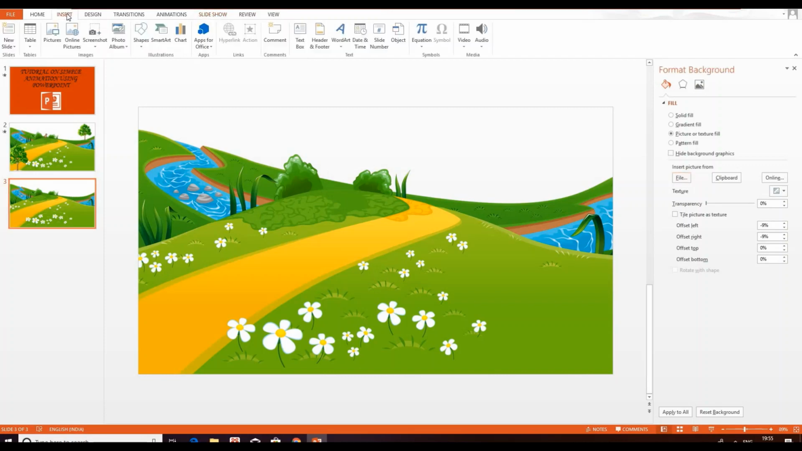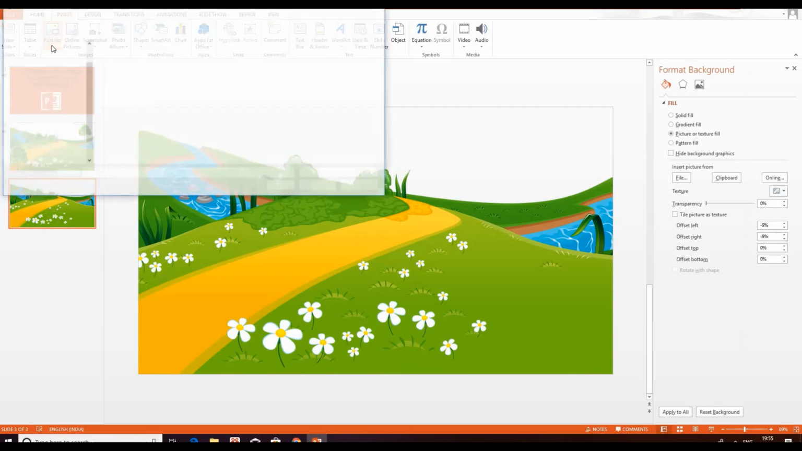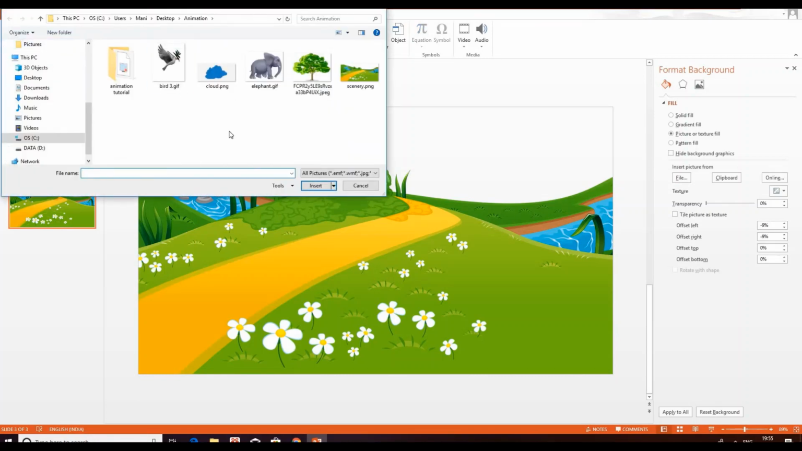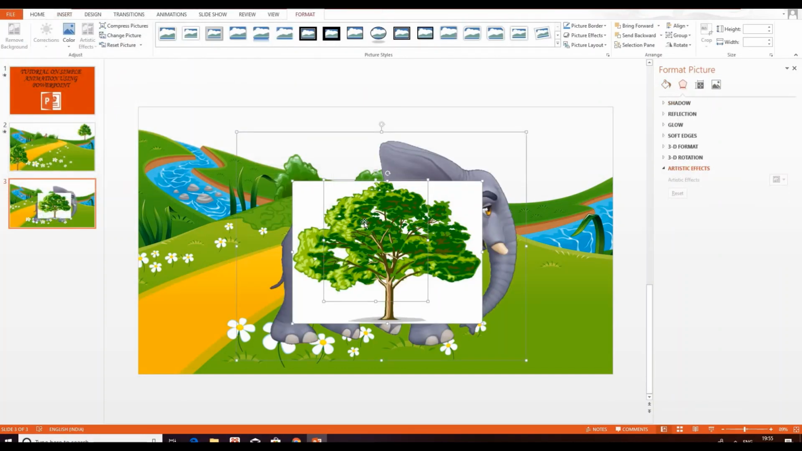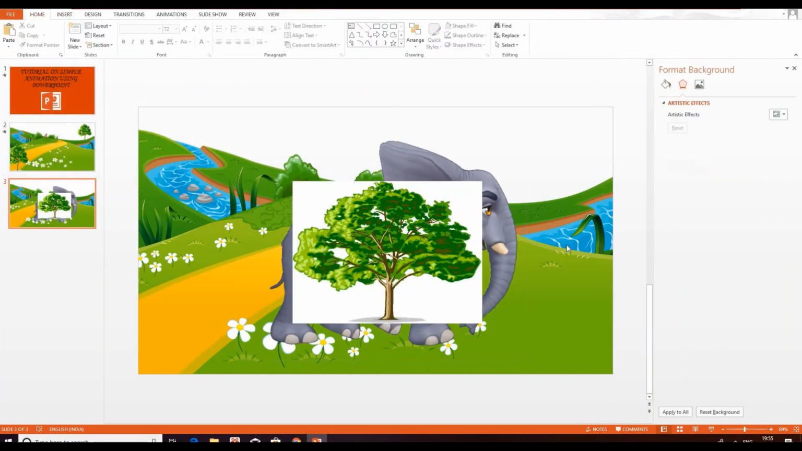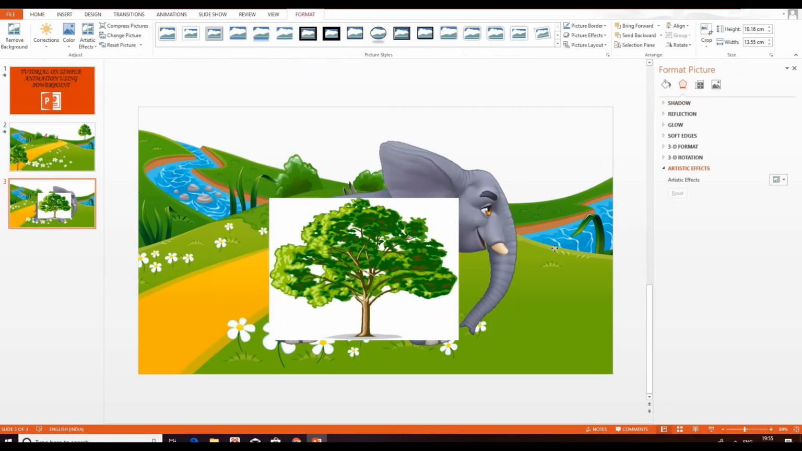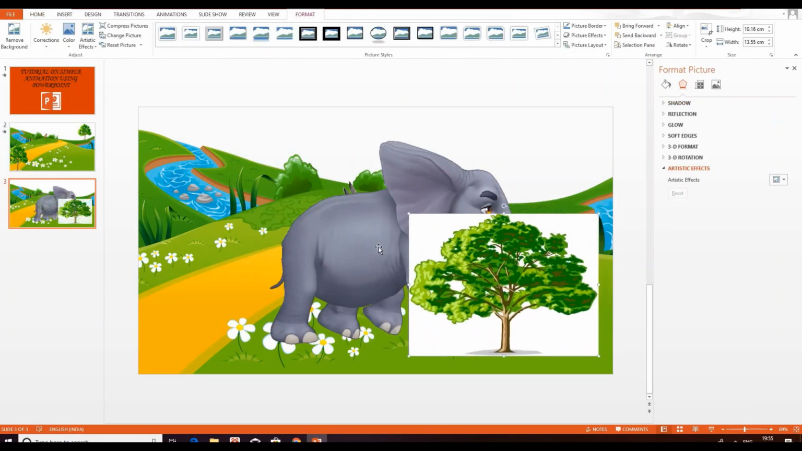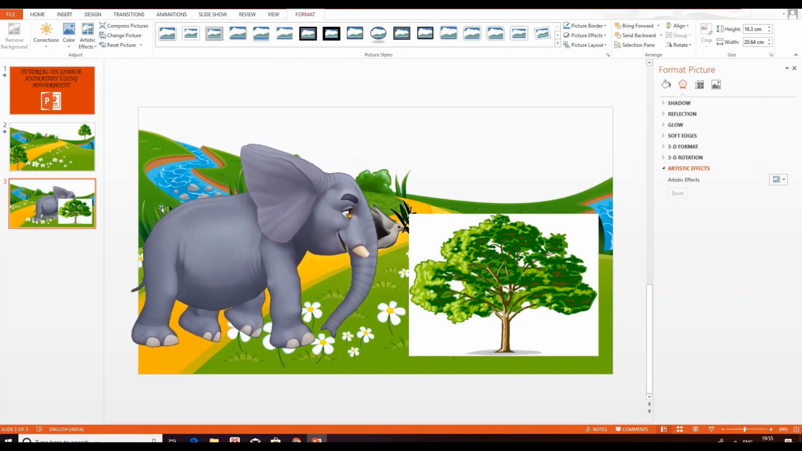I'll go to insert pictures. All these I had downloaded prior. I want the bird and the elephant and the tree. Yeah, you can see these are the images. When you're searching for images, you can search for transparent images. In case you don't get transparent images, I'll tell you how to make them transparent.